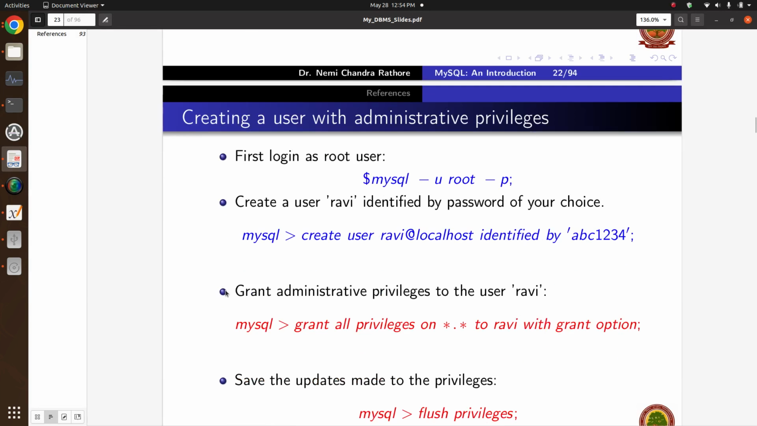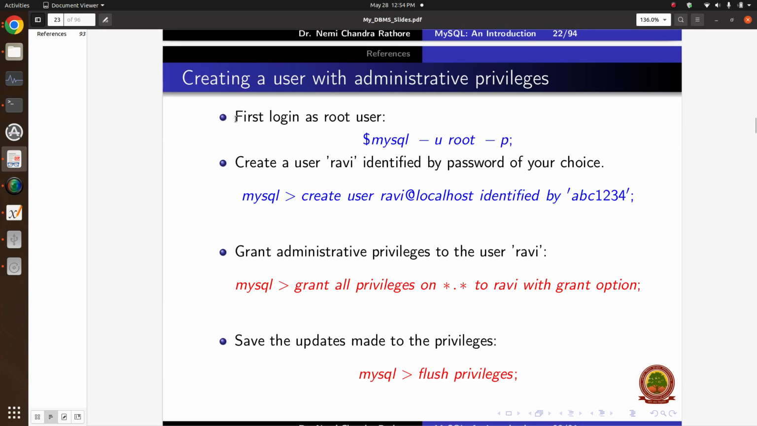So let's come back to the slides. Now this is the procedure that I showed you. If you want to log in as root on your machine, generally when you finish your installation, you will not have any user account in your MySQL installation, but by default there is a root account. So you can use this root account to log in to MySQL. Remember, this account is already there, you do not need to create it. You will just use this command: mysql -u, then root, and -p.